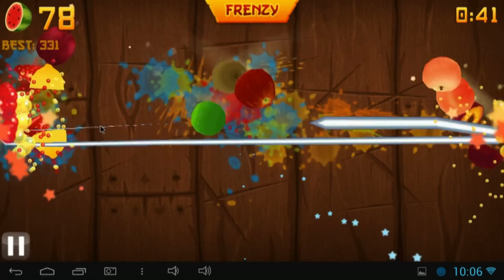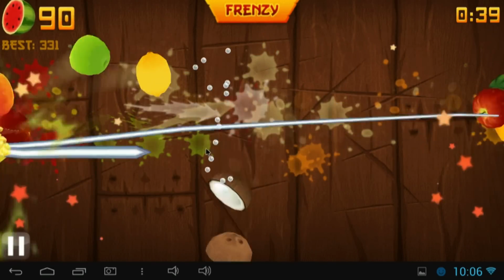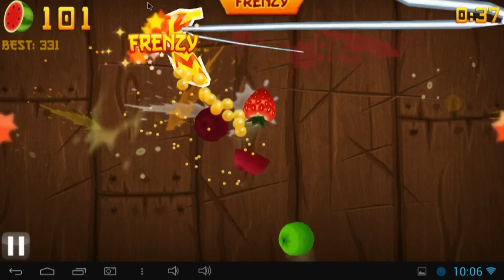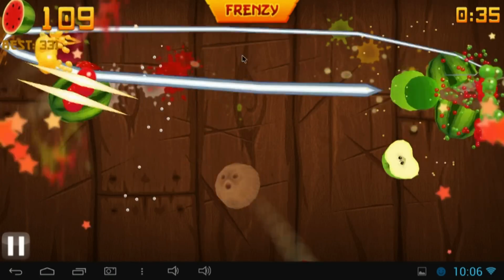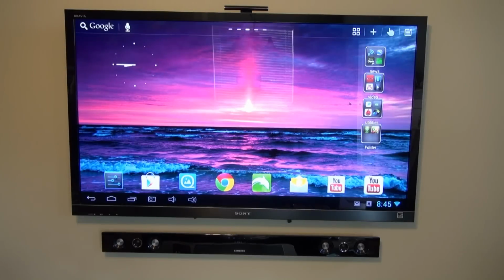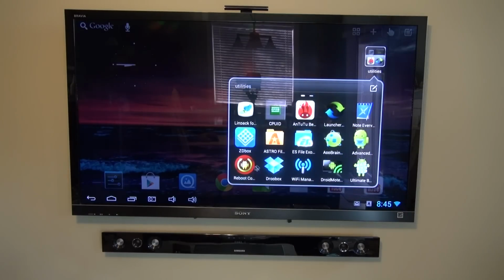Here's a little sample of the gaming on the MK908. It played pretty well, but some games just wouldn't load on here, so again, I think it needs a ROM update.